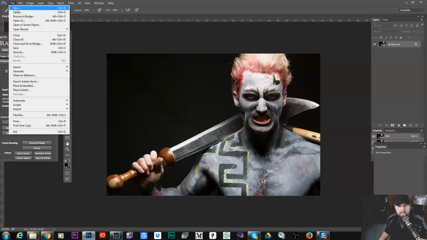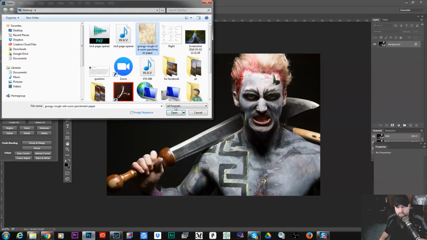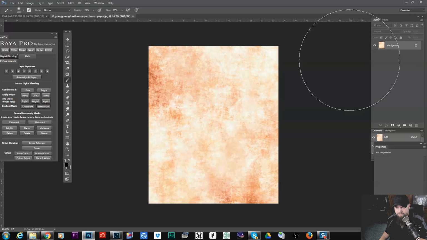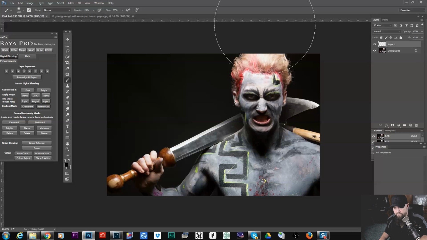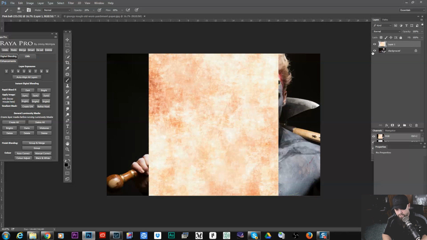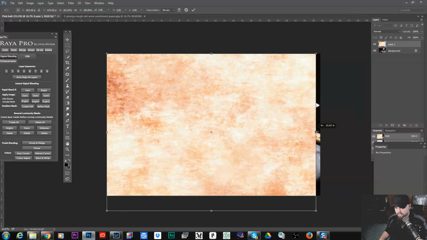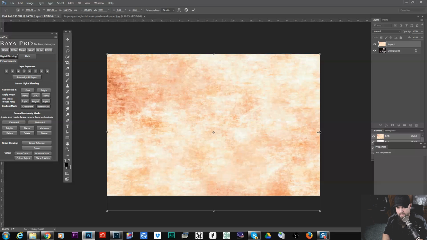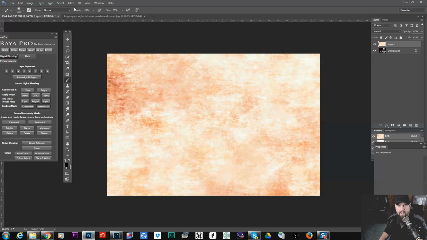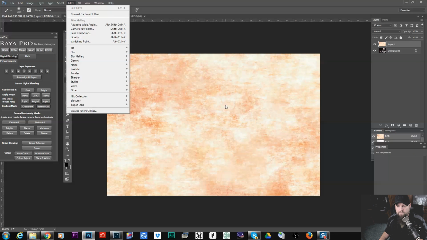So I'm going to go ahead and open this texture file that I have here. I'm going to hit Control A, Control C to copy it. And then I'm just going to paste it over the top of this image. Now I'm going to hit Control T and stretch it to where it's filling up my entire image. It is going to be a little pixelated, but it's a background. Who cares?